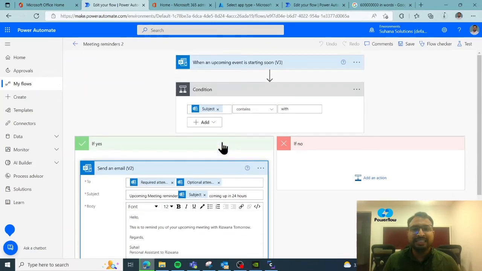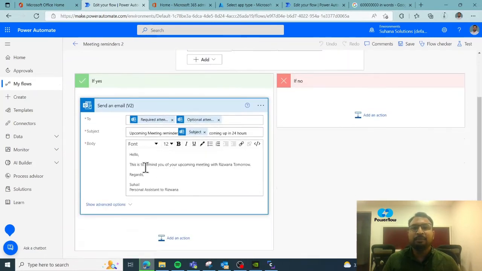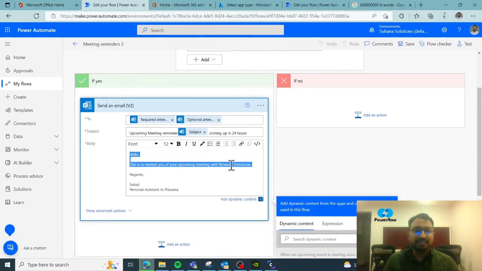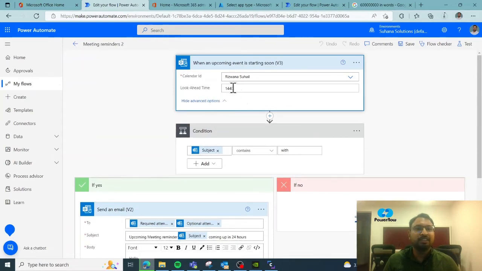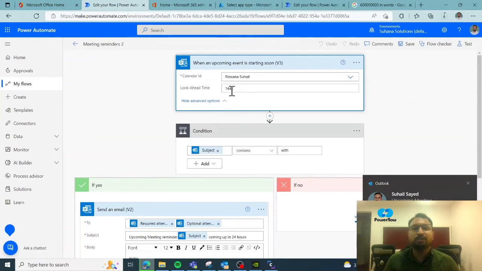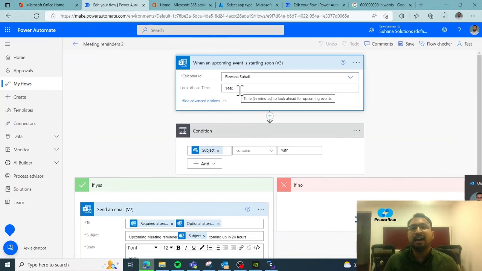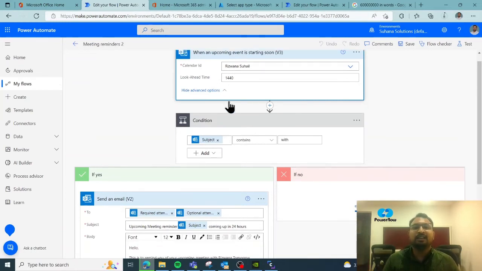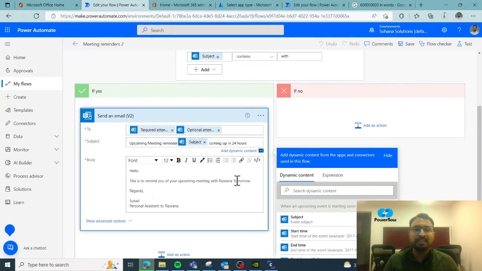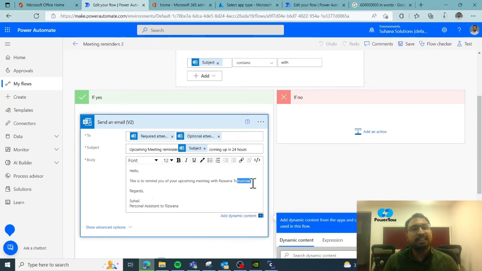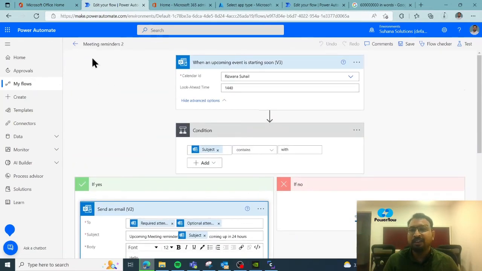Now, the next step to this is, say my email reminder says "tomorrow", but as we discussed earlier, the look ahead function is going to look for anything which is 24 hours or less. So it's also going to look at things that have just been scheduled, and it would send an email saying upcoming meeting reminder coming up in 24 hours, and it will say "tomorrow", which is not what we are trying to achieve here.